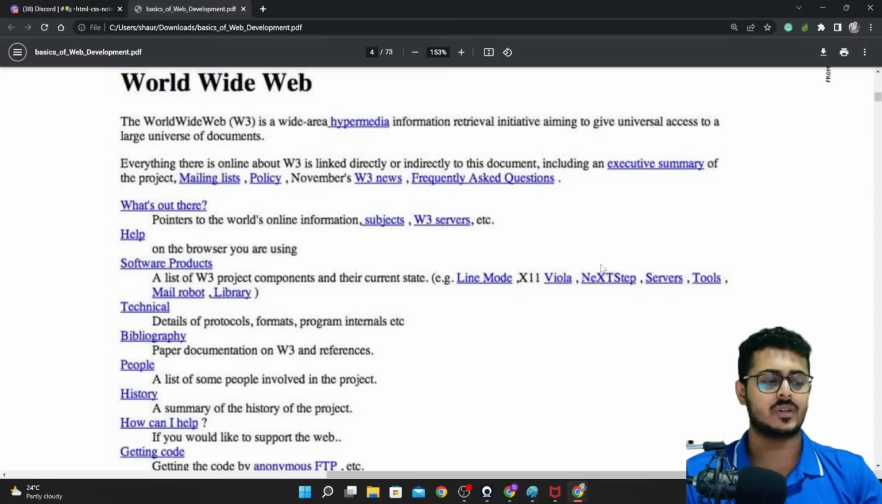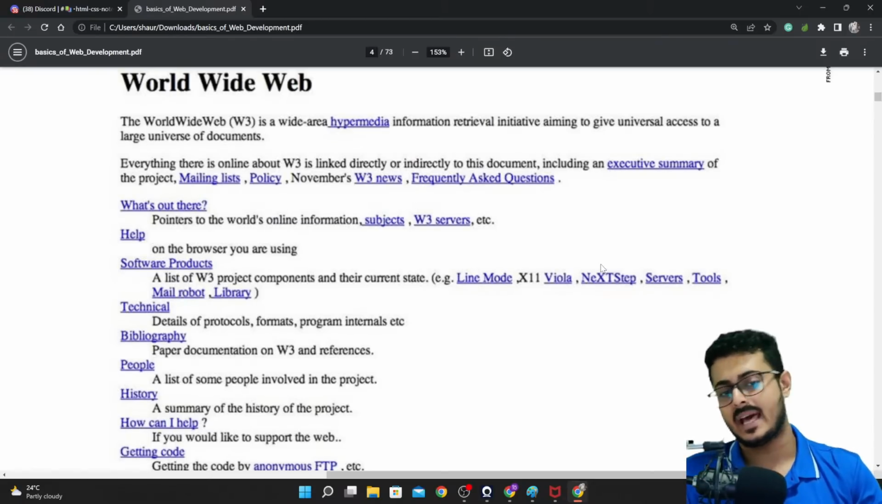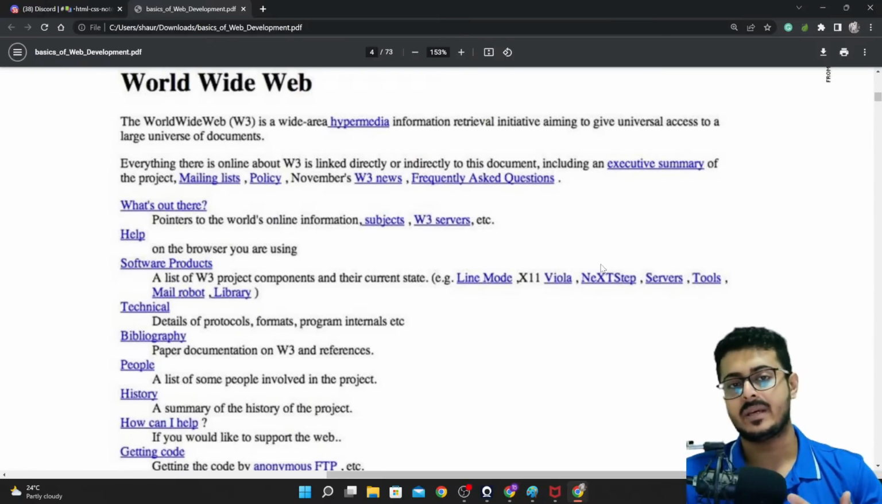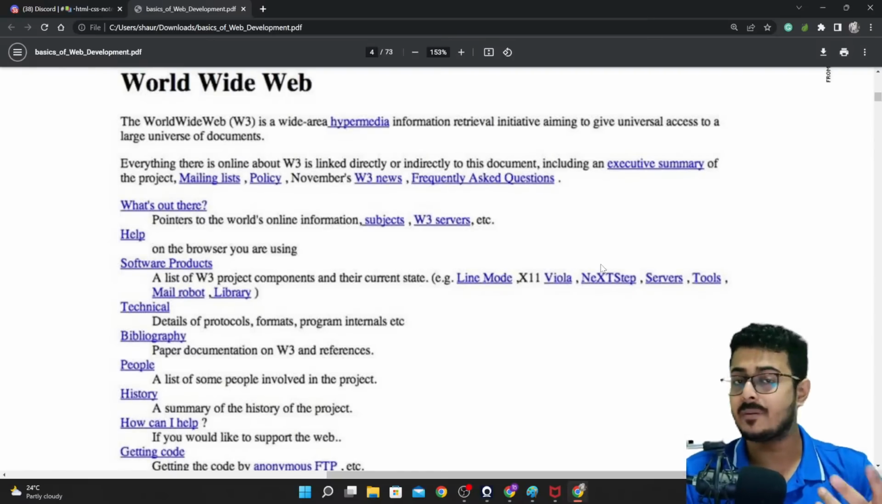So this was a huge problem back at that point of time, and the researchers at UC Berkeley decided that they would solve it. They came up with HTML, or hypertext markup language. It was meant to just showcase text, make pages, and link different pages together using hyperlinks.